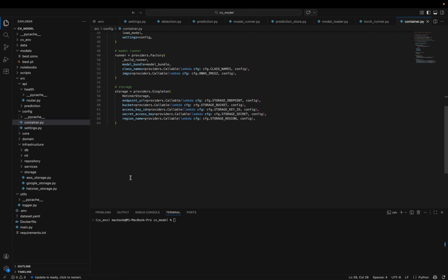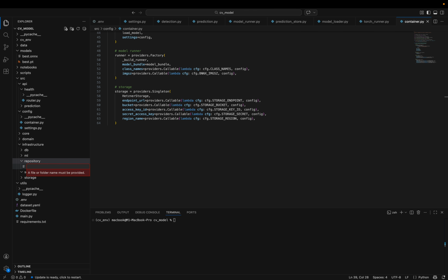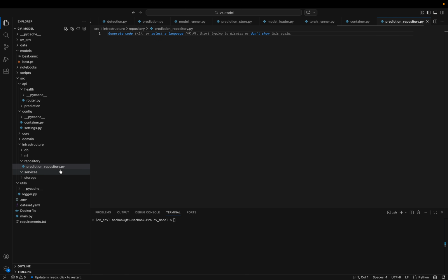we have our storage. Now we'll need two more things, which are our prediction repository and our prediction service. So we need to have our prediction repository. Let's come here, prediction repository.py and our prediction service.py.